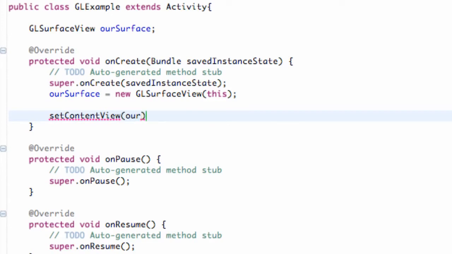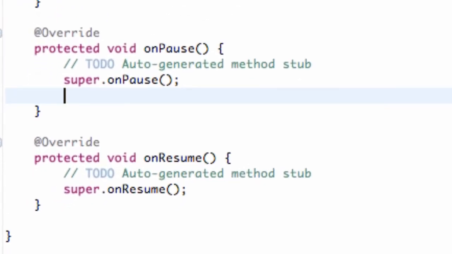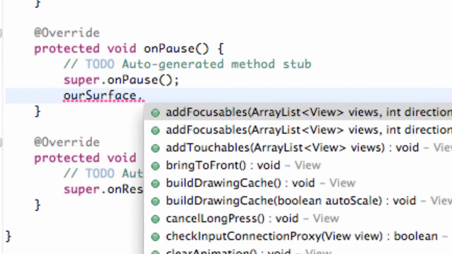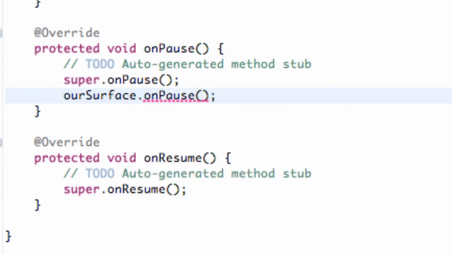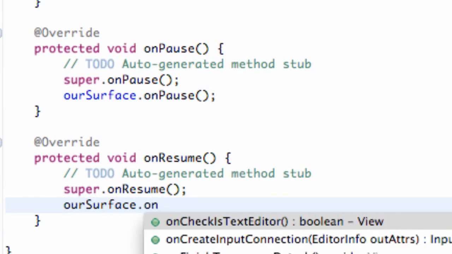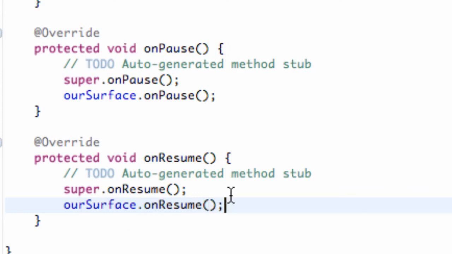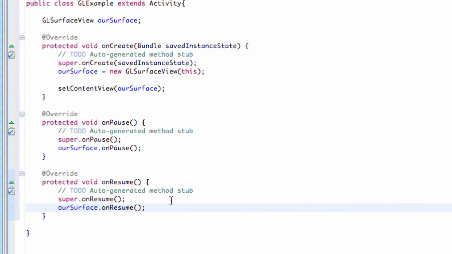It was called our surface within the onCreate method, and then all we're going to do is pause this surface and restart it within our pause and resume methods, because we don't want to use up memory that we don't even need. So we're just going to say our surface dot onPause, and that's just going to pause our surface view. Pretty simple. And we're also going to say our surface dot onResume. Basically that's just going to pause our surface and resume it. Pretty standard. So that's the basic setup of this activity.